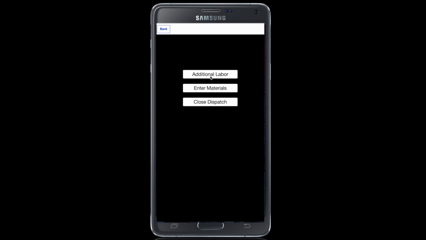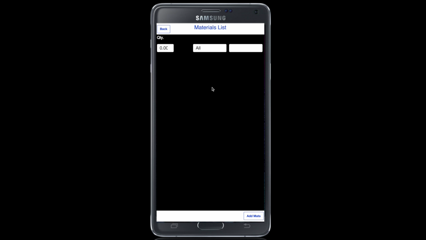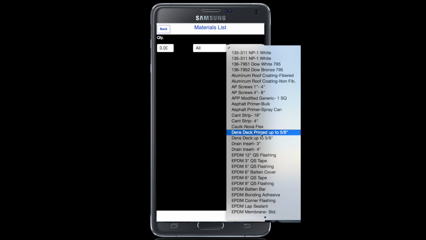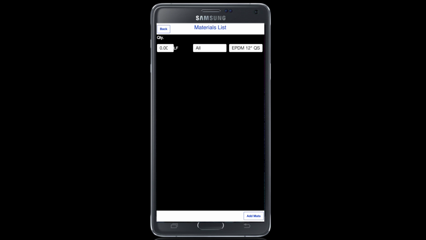Walking back to the service vehicle, we can now enter in our materials. We can also confirm our labor. So let's choose from our materials list, and we'll come down to the EPDM, and we'll select the materials that we used. Once we have our material and the quantity we used, we click add materials on the bottom right. If you make a mistake, we can subtract a material by hitting the minus sign.